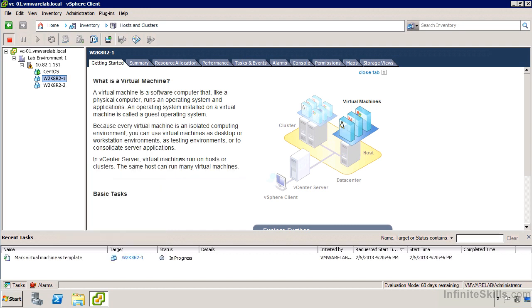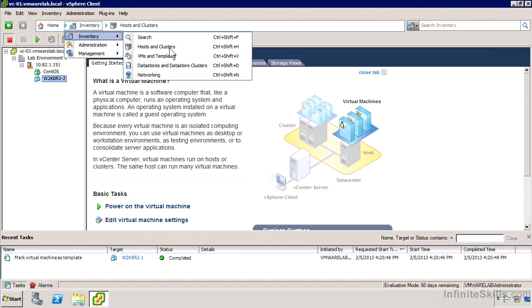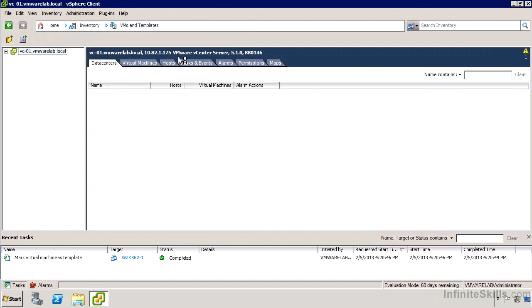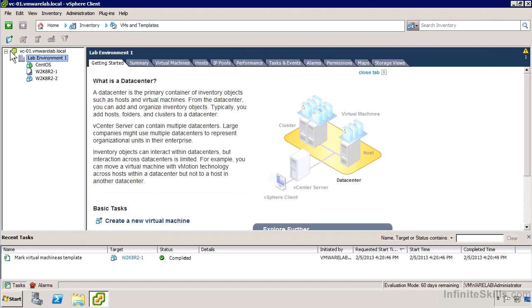And one of the things you're going to see is it's going to disappear. If you take a look at my inventory view, I'm in the inventory hosts and clusters view. Virtual machines are displayed here. Templates are not displayed here. So if I go back to the inventory though, you'll see I do have a VMs and templates view, which shows me virtual machines and also shows me templates separated from their hosts.